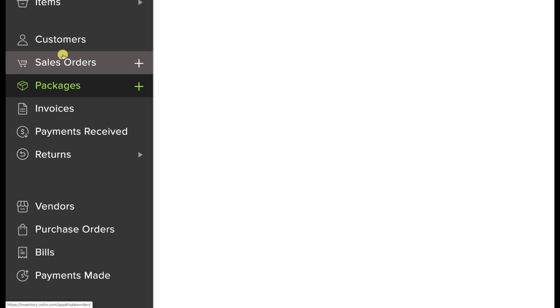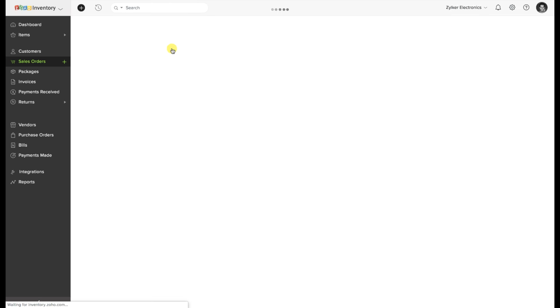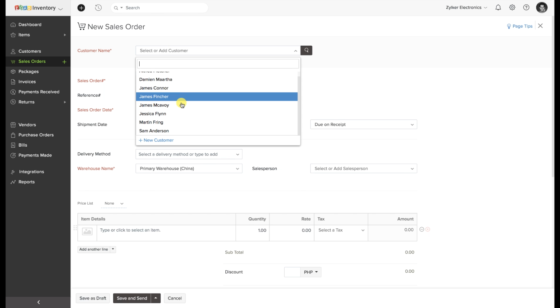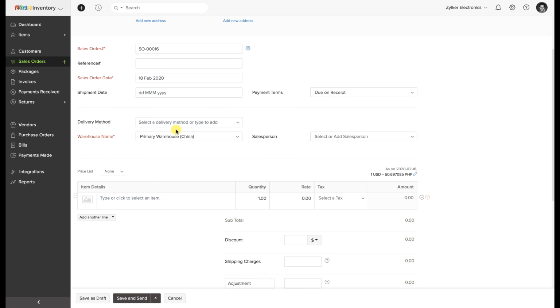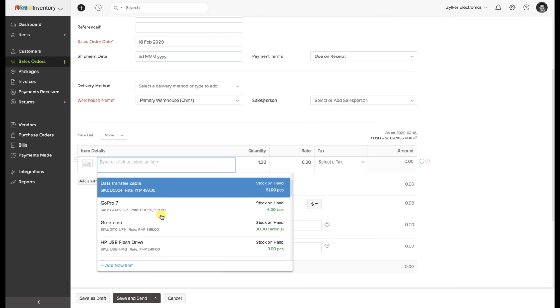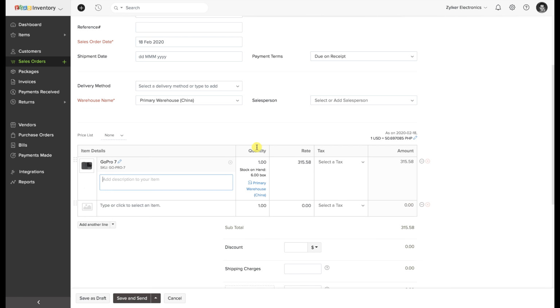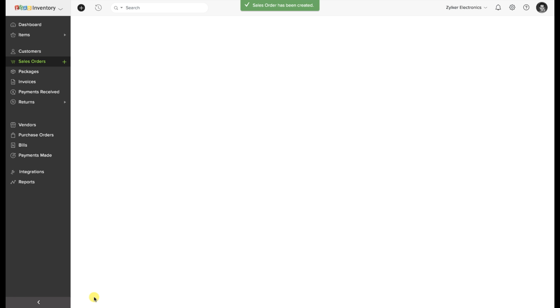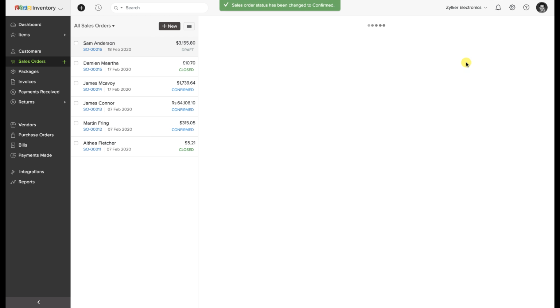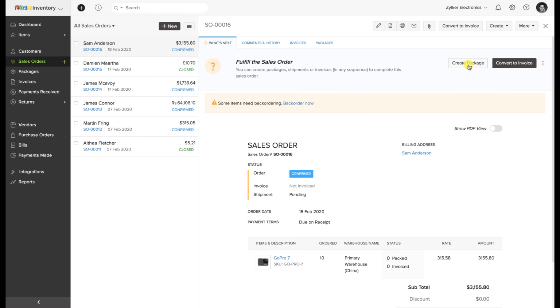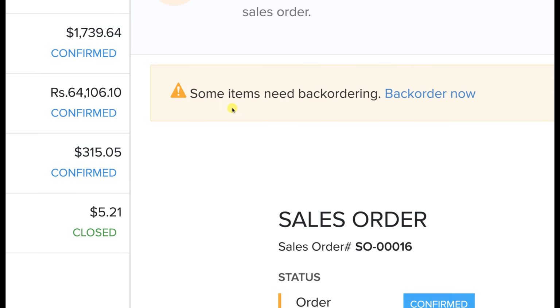Navigate to the sales order page and create a new sales order. Enter the details as required. Please note that the back orders can be created only if the items in the sales order are out of stock. Send the sales order to the customer or mark it as confirmed once it is created. If the order contains items that are out of stock, you will be able to see a banner alerting you that back ordering is required.